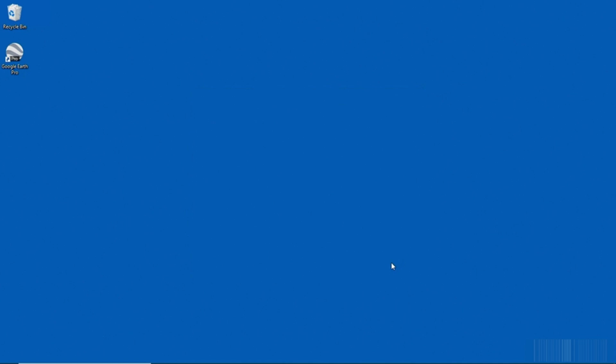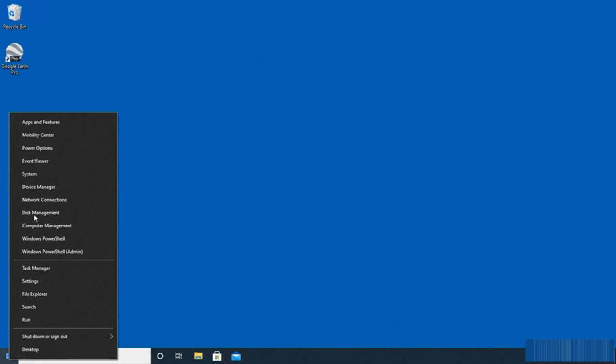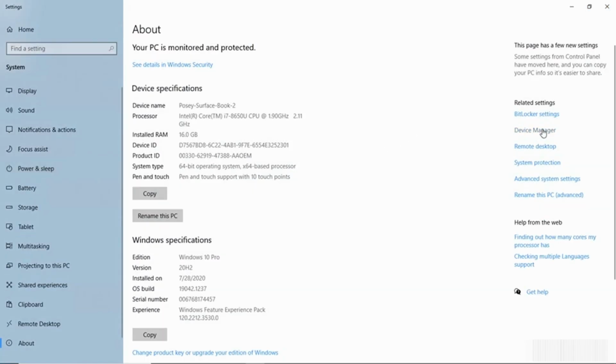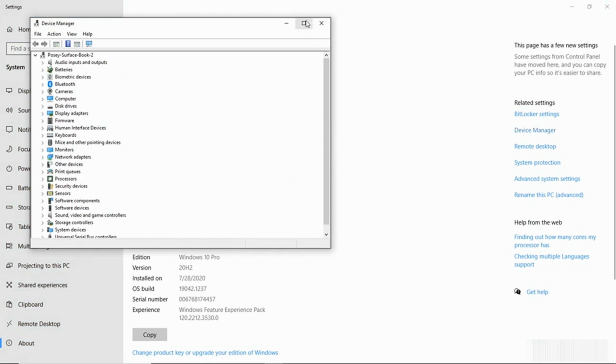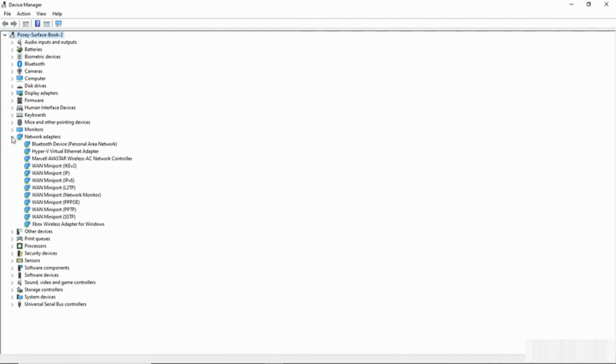Another thing that you can do is check the device driver to make sure that your wireless network adapter is working properly, and the way that you would do that is by right-clicking on the Start button, and then go to System, and then click Device Manager. And then from there you would want to expand network adapters, and then look for your wireless network adapter. This one is mine, but yours may have a different name.